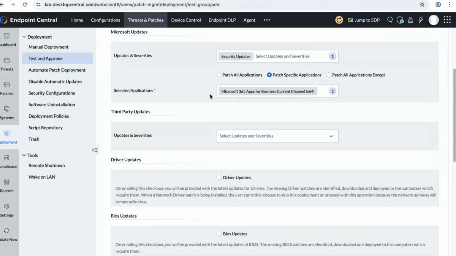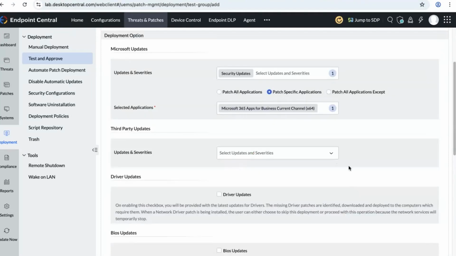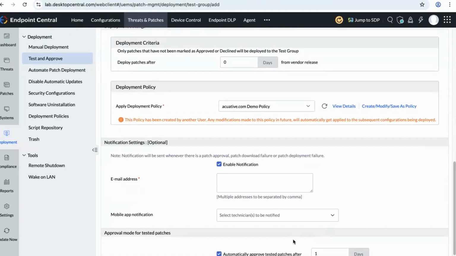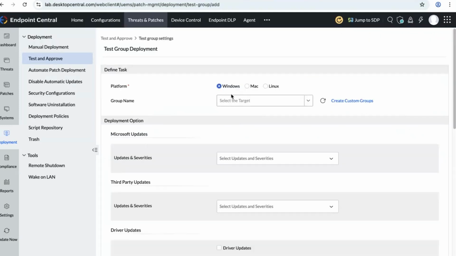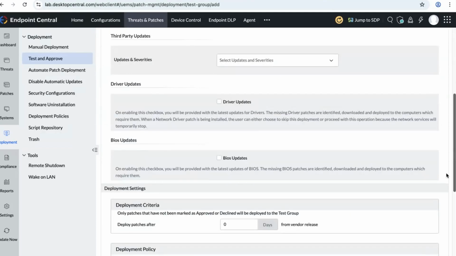So only those patches will be tested and approved based on the settings he has configured here, either automatic approval or manual approval. Once the patch is installed successfully on any of the machines without any failure, the patch will be approved automatically. But if he wishes to go with manual approval for any reason, he has to click on the group that he has created and then approve it manually. Let me show you how it works.